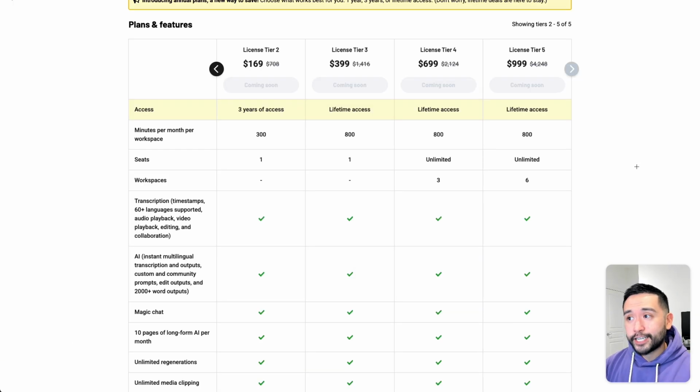Now, the highest tier is tier 5, and the only difference is the total number of workspaces that you have. So with tier 5, you have 6 workspaces, but the minutes are the same. They're 800.